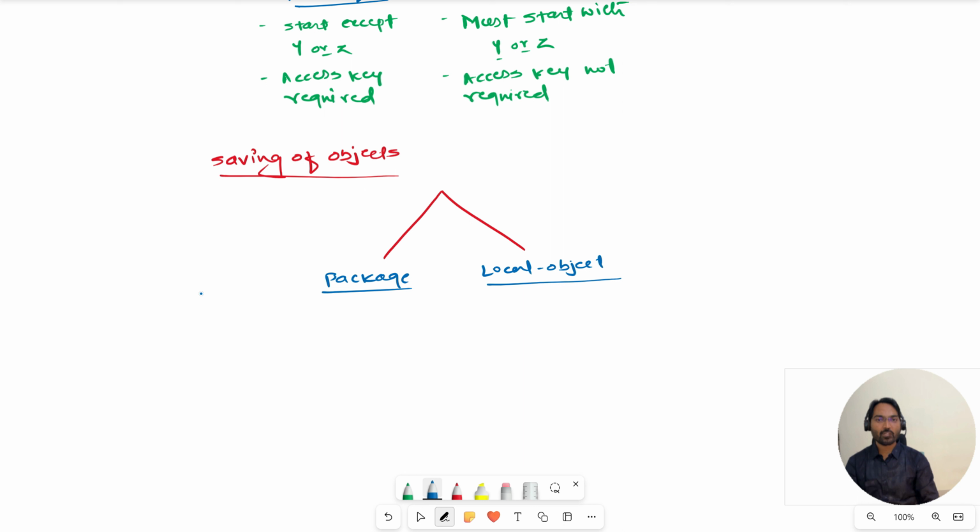Same way, the object which you are developing, is that object impacting your business? And once after development, do you want to move your development from your development server to quality, and from there to production? In that situation, you must save the object in a package only.